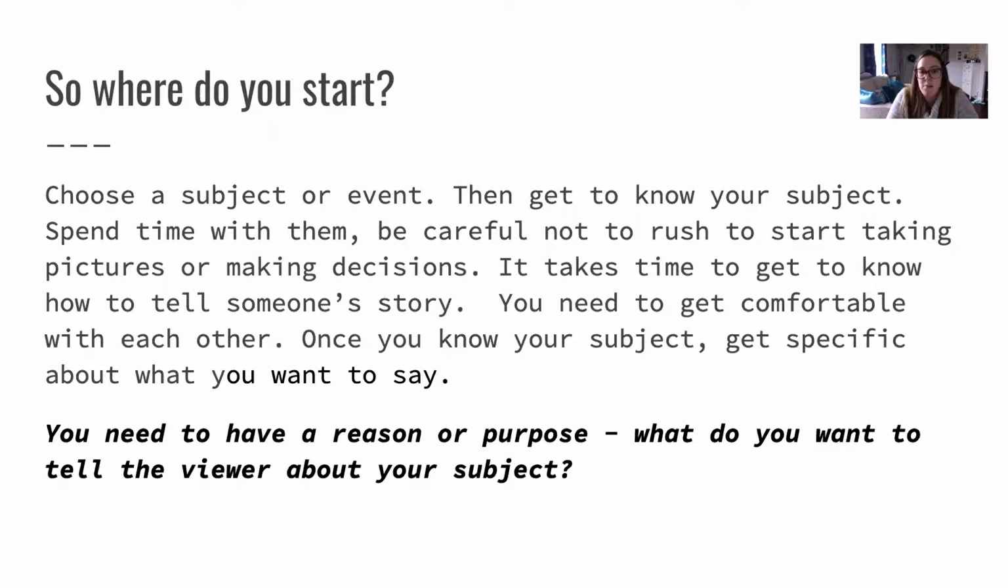So you need to get comfortable with the people that you're taking pictures of and make sure they're comfortable with you so you can get these kinds of action shots, and so they don't look posed or awkward. So you can get exactly what you want. You need to have a reason or a purpose before you get started. And then you need to say, what am I trying to tell the viewer about this subject?